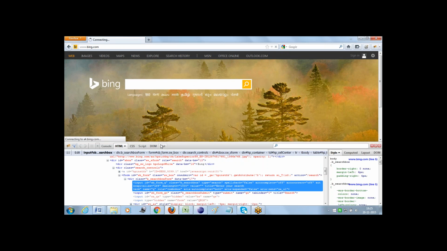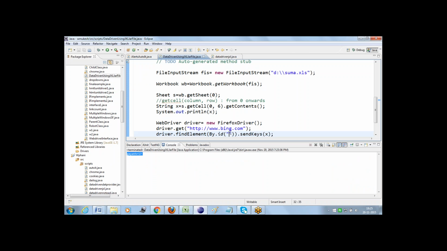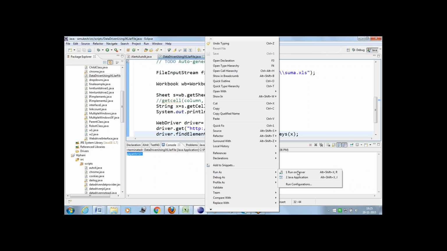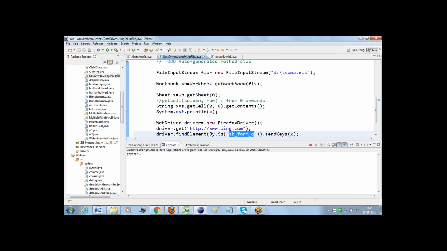Right click, inspect element with Firebug. It is having an ID property. Copy that and specify it in your program. That's fine. sb_form_q, and then the search operation or else entering a value itself. Now run the script and check out whether Gayatri7 is entering in the browser or not.